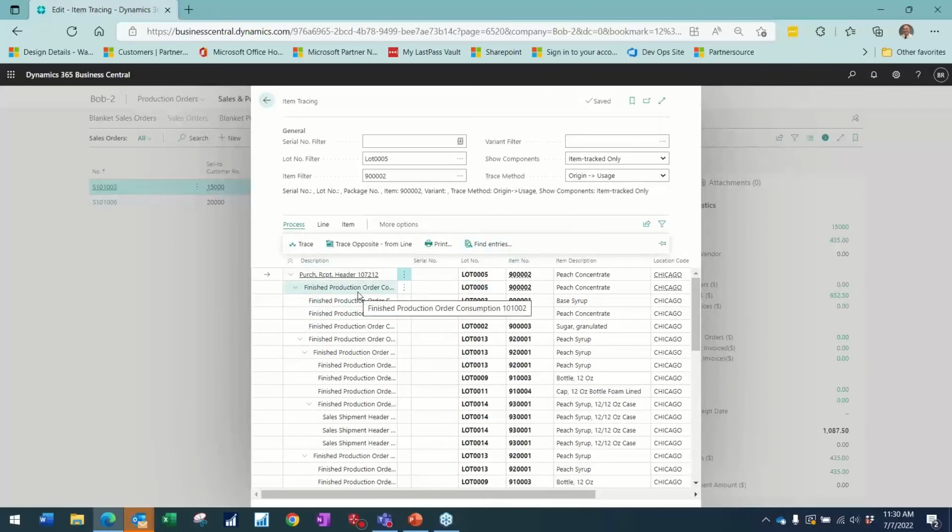So you can see here, this is the purchase receipt for that lot in this item, and it was used in this production order. And this production order was used in this production order. And eventually you can see the finished production orders. And so this is the first level of production orders, which was to produce the syrup. And then that lot was then used in these production orders to produce the finished product.